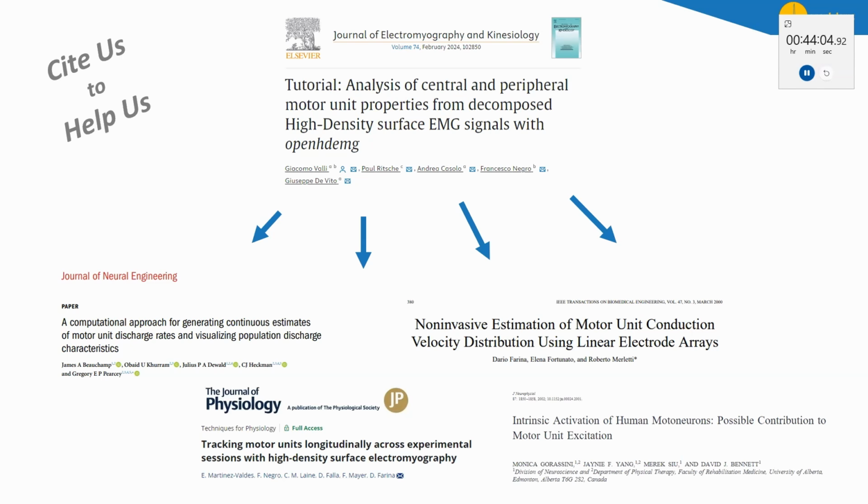I can maybe try to comment a little bit on what we have seen today. All the analysis that you have seen today in this very nice tool that Giacomo and others have developed obviously comes after the decomposition. Then you need to see how confident you are in your decomposition results and in the cleaning procedure that you have performed on the motor units.